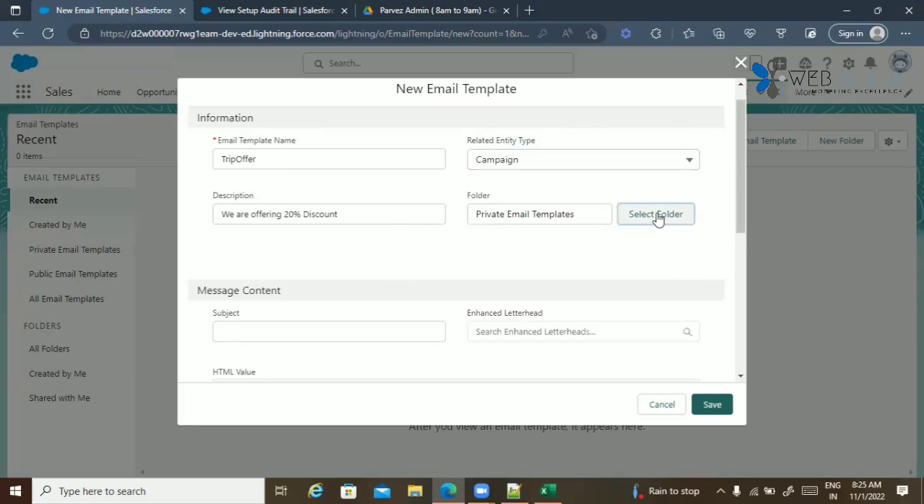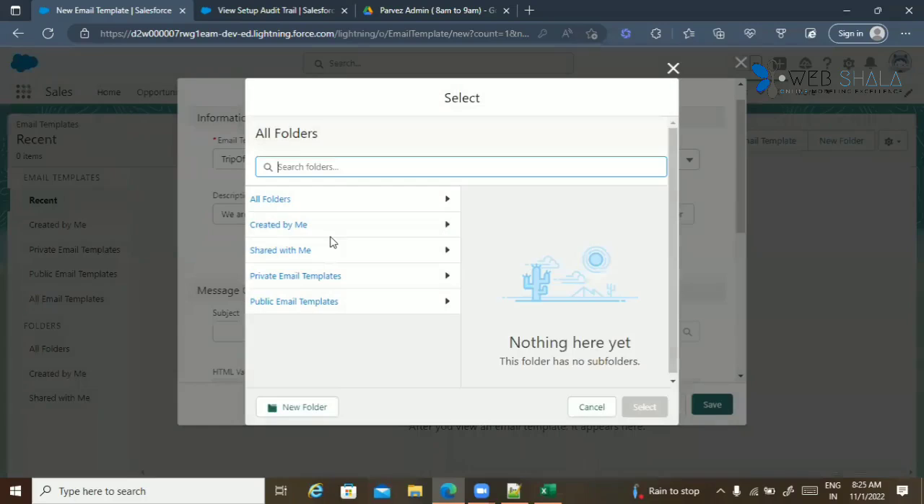And this one is folder. So we are selecting a folder. Here we have all the folders which are created. So all folders you have created will show here: created by me, shared with me. Created by me means whatever folders you have created will be visible, so you can select that. Shared with me means some other colleagues or members have shared with you. And private email templates.